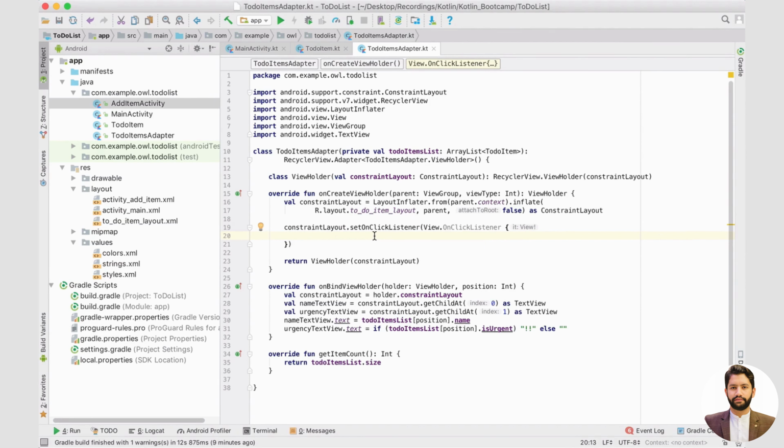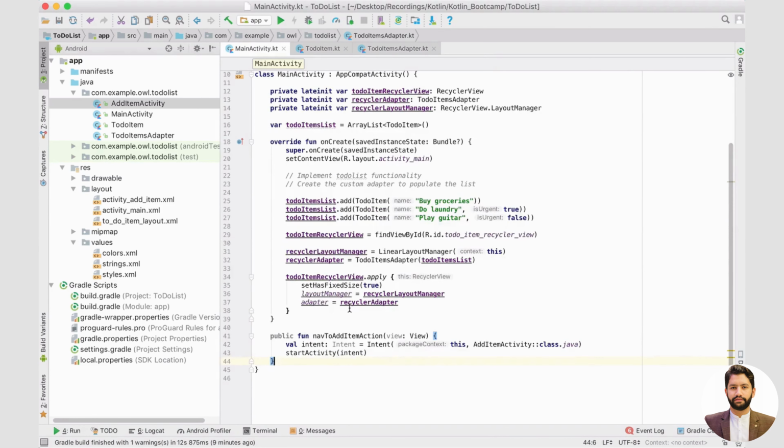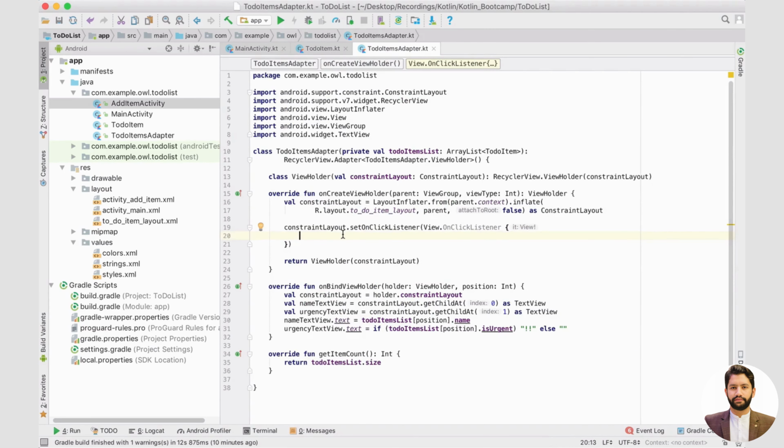Likely what we'll do is navigate to our add item activity when the user selects an item from the list. So this will likely involve getting the text, that is, the name of the item, from that particular text view, maybe getting whether the item is urgent or not, passing that into our add item activity, and then starting the activity. So we're probably going to need to create a new intent and then start the activity like this.